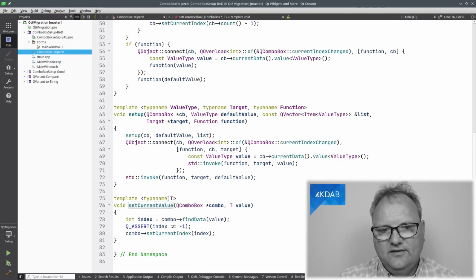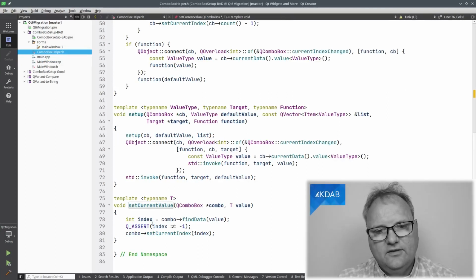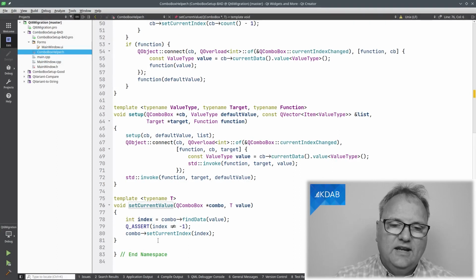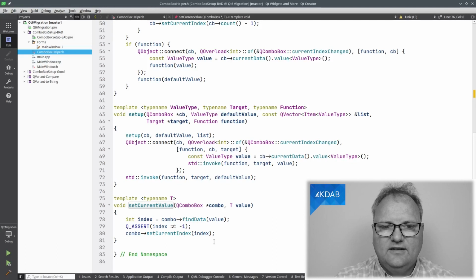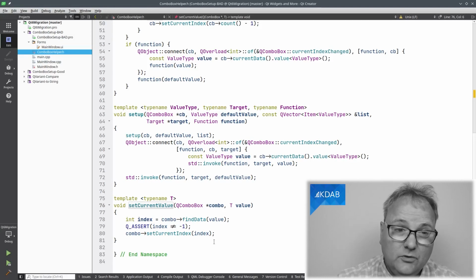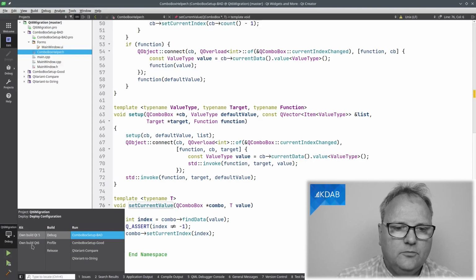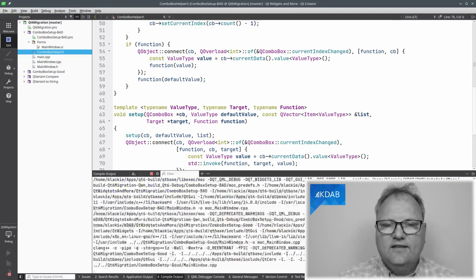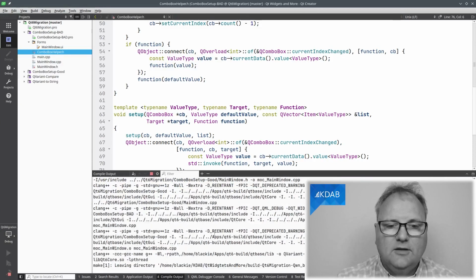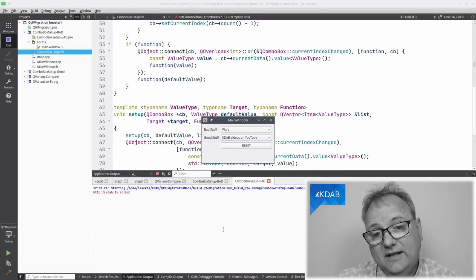It simply is a template again, and it takes the combo box, finds this value in the combo box, and well, sets the current index. It worked well, you saw that, right? So let's just go here and change the run settings to be Qt 6 now for combo box setup bad. Let's see what happens. Well, it compiles. It's compiling. There we are.